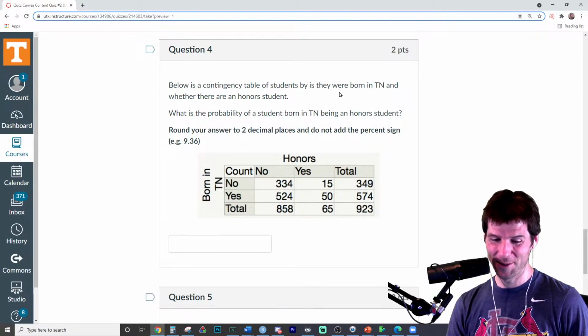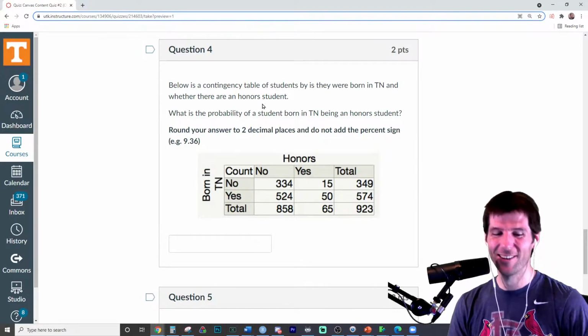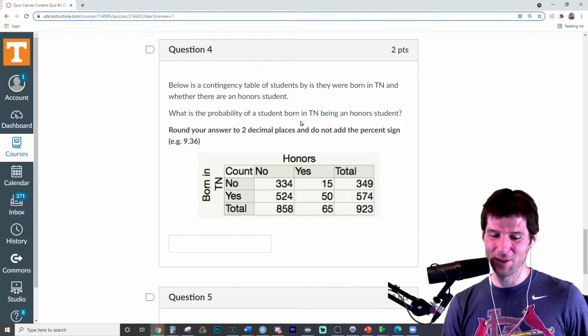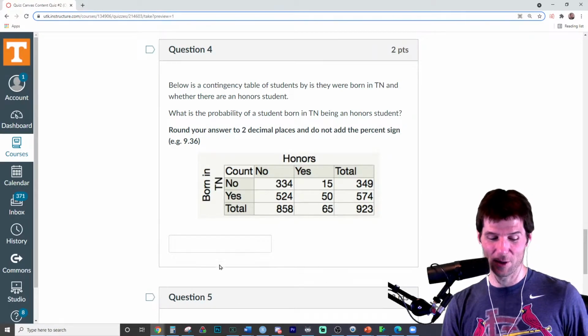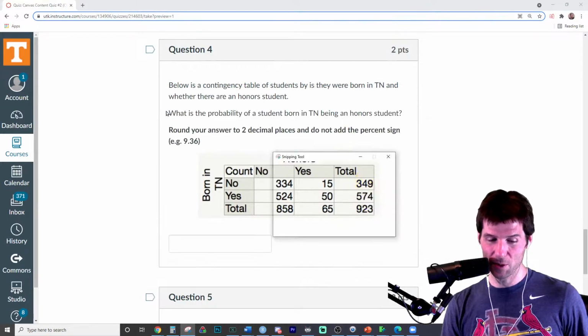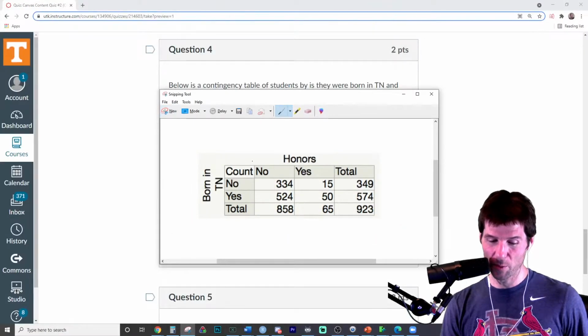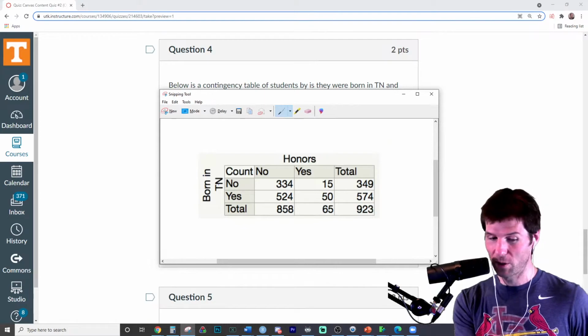Below is a contingency table of students born in Tennessee, and whether they're honor students. What is the probability of a student born in Tennessee being an honor student? So we want to look only at the students who are born in Tennessee.